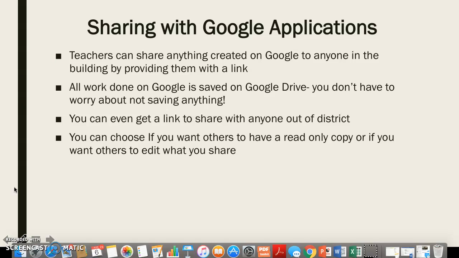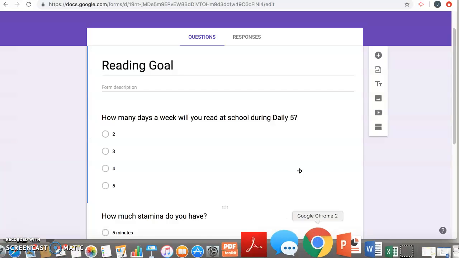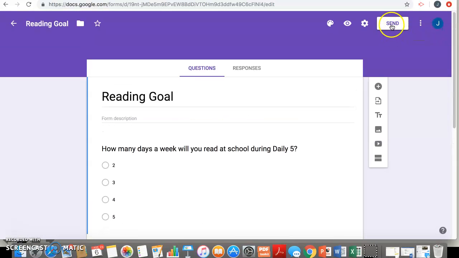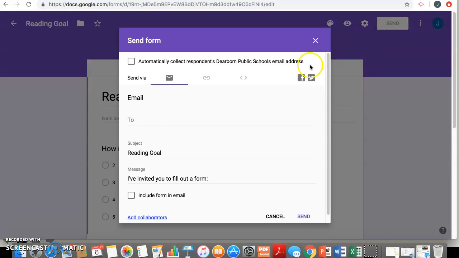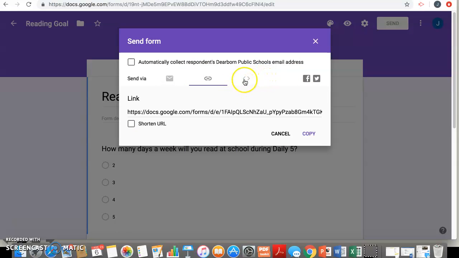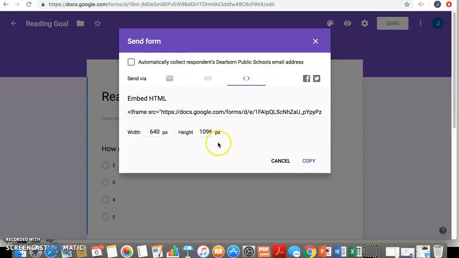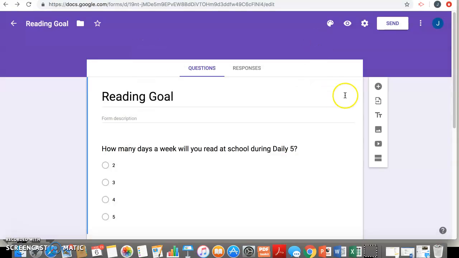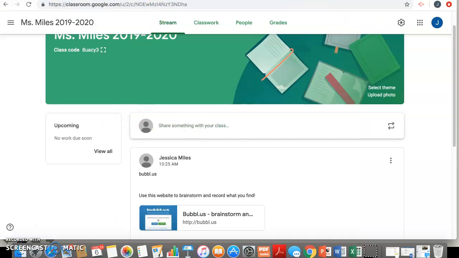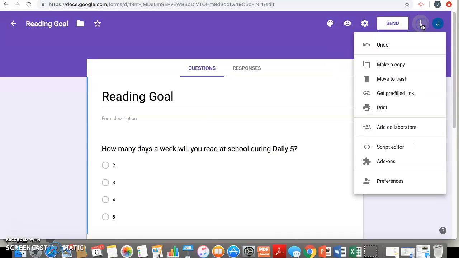I also wanted to show you really quickly that when you are done, I can send it to somebody using email, using a link, or using embedded code. From a student view, when you share, it'll be a blue button that says share, and you can choose who you'd like to share it to. So you could also add collaborators. You can get a link.